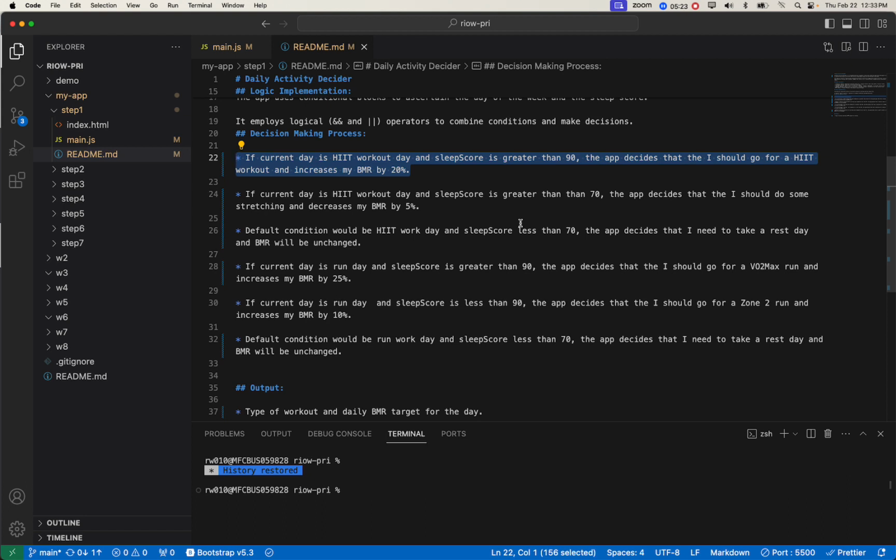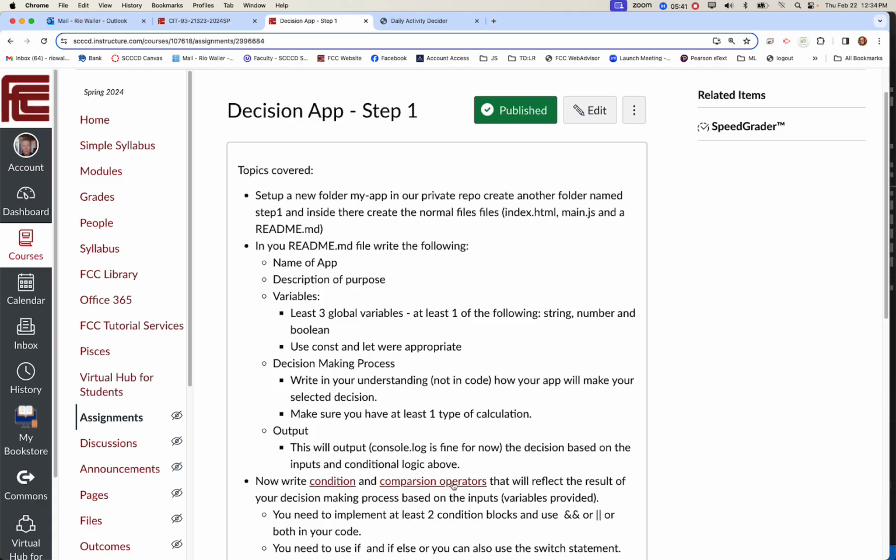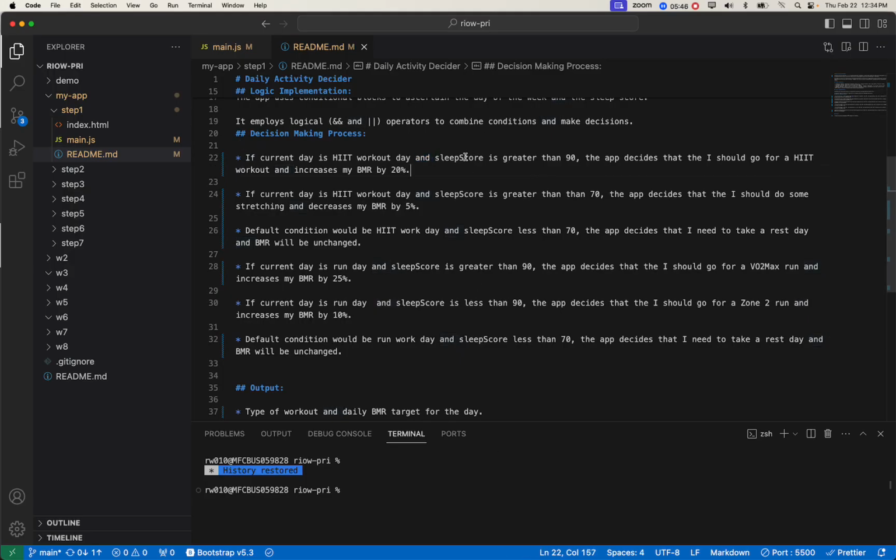So when we talk about the if or the if else or even a switch statement, right? We also use operators in order to make decisions. So in this case, I'm saying if the day is a hit workout day and my sleep score, right? So if I come down here, the if is the conditional, this is the comparison, right? Is greater than 90, the app decides I should go. So with this particular day, that's the sleep score, then I should go for a hit workout and increase my BMR, basically my calories, by 20%.